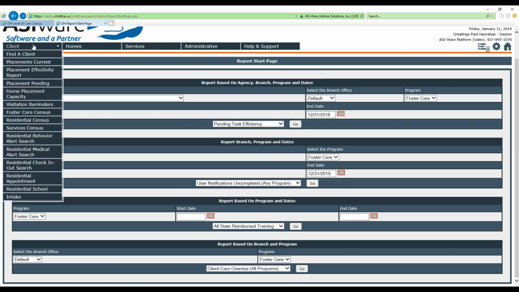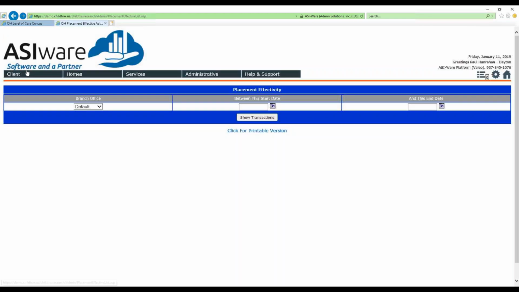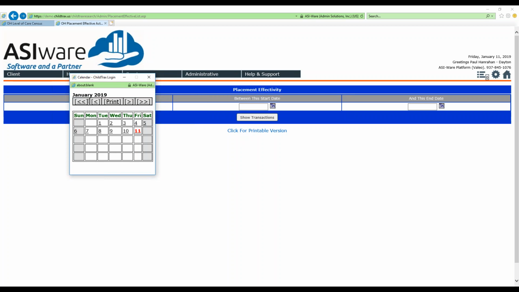Okay, now we're going to come over here to the client menu. Before I show you the next one, a lot of stuff in Child Tracks is time-sensitive. And that's one of the things we built it to do, help manage those time-sensitive things. So this next report, let me go ahead and run it. Again, I'm going to run it for a year, for 2018.